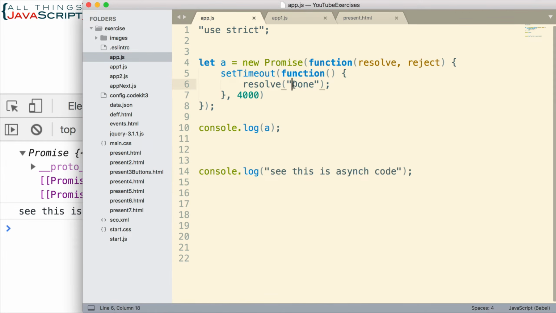So right here is where we pass that done value. Okay? So we now see that we have a promise. Variable A contains a promise using the promise constructor. But let's now look at how we would use that promise. Now remember, to use the promise, we have the method then. So we would do something like this.